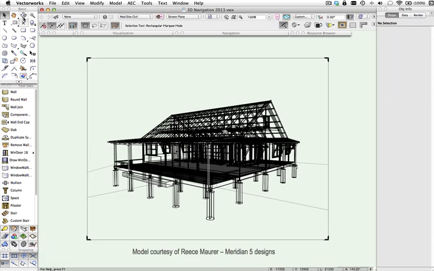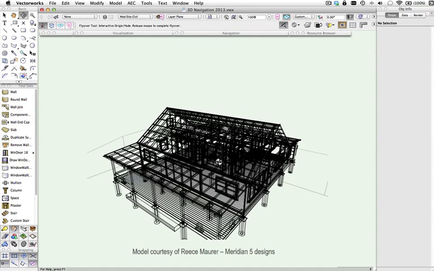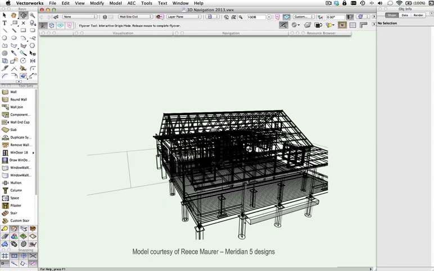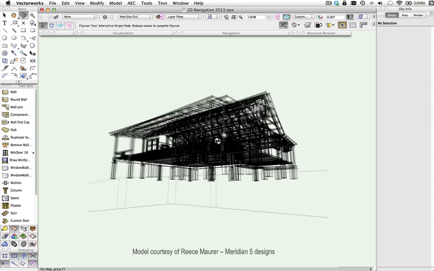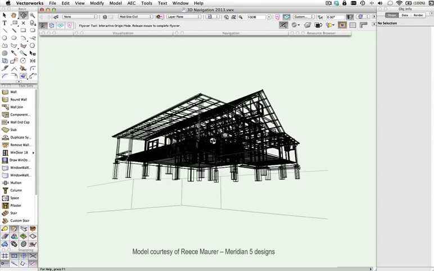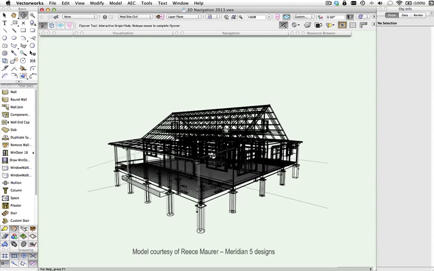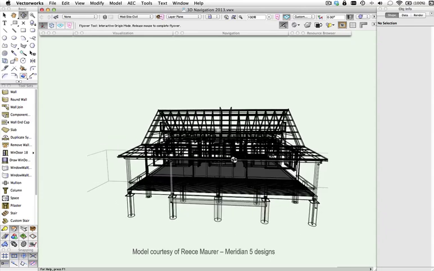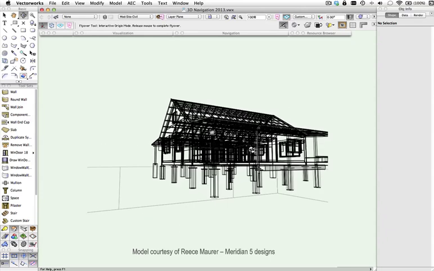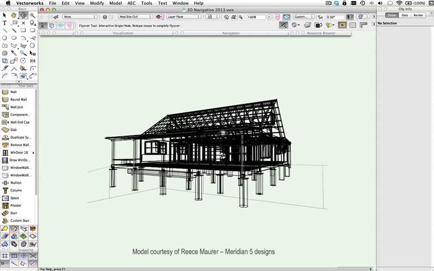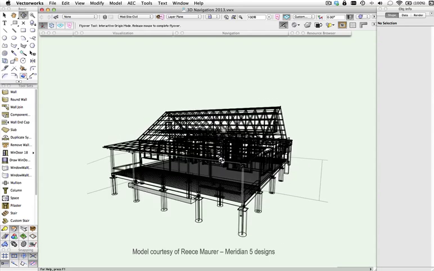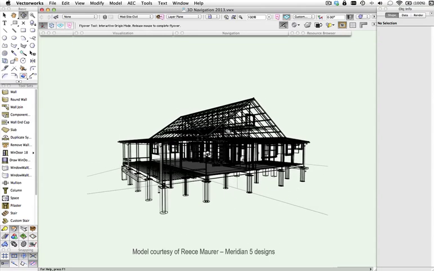So firstly, we'll take the rotate tool. Here we are in a wireframe view, and you'll see that as I rotate this model, instead of being represented during the rotation by bounding boxes, which is what you see in Vectorworks 2012, the geometry is all staying there, which makes it much easier to see what you're doing and to get just the view that you're searching for.